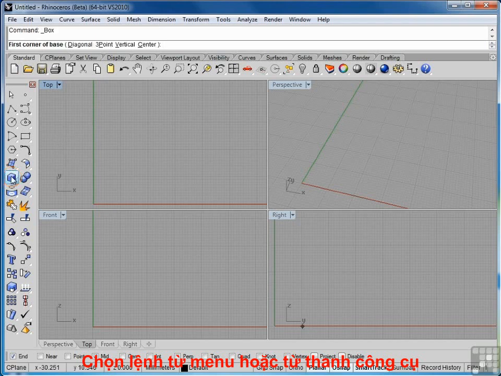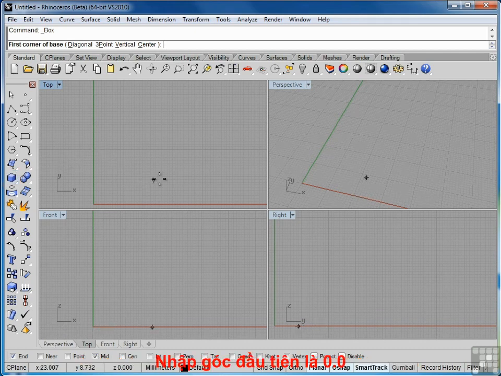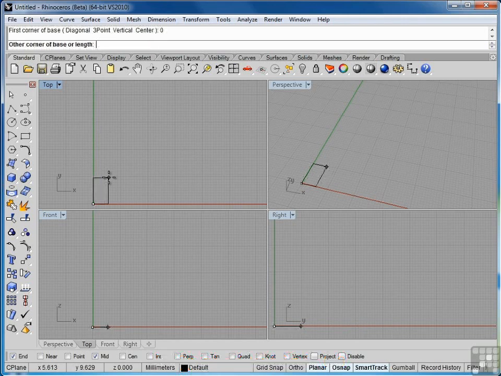If we look at our command line now, it's asking us to place our first corner of base. And we can go ahead and click anywhere on the screen, but I want a little more precision, so I'm actually just going to type 0 and then hit enter. And that will place the first corner at the 0, 0 coordinates of our construction world. Now you can see the command line is asking for the other corner of base or length.